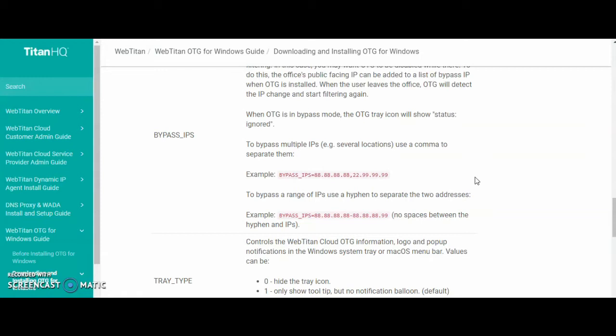So OTG has the intelligence to know if I'm behind a certain IP that is listed, do not take over the laptop's DNS requests. If I am at a location and the public IP is not listed as a bypass IP, OTG will kick in and bring the user back to their policy.